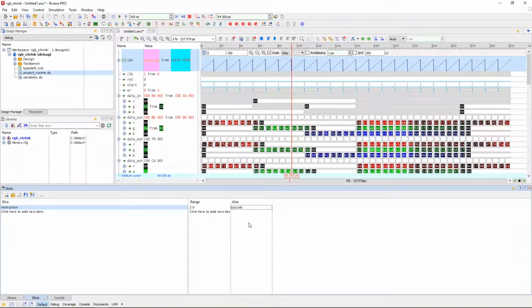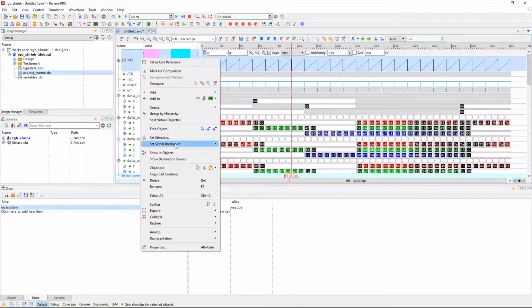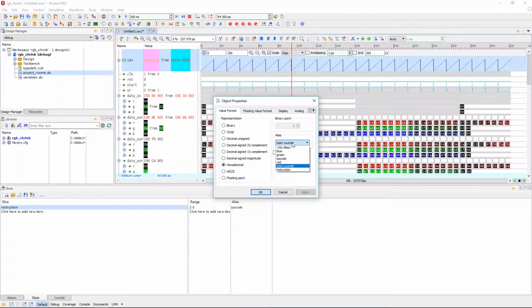From here, we could set a slice on a signal the same way we did with the alias. We can go into the waveform viewer and right-click on a signal and go to Properties. And we can select instruction from the drop-down box, which will apply this slice.